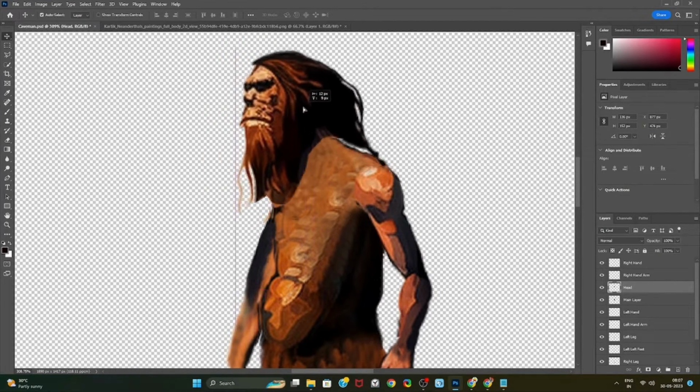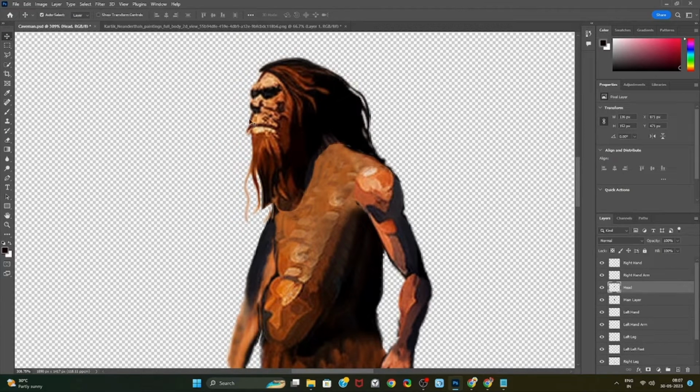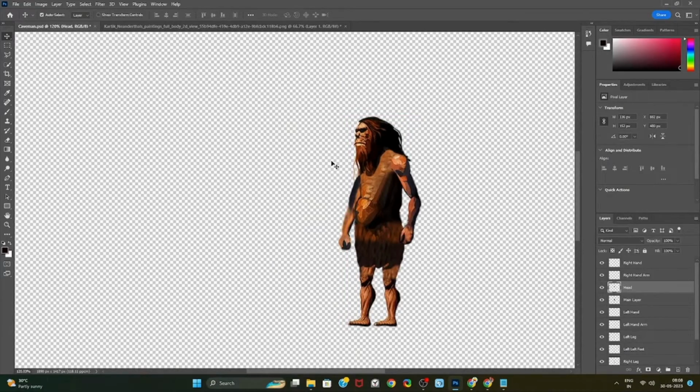Here completes making layers of my image body parts. Further, I'll take it for animation using animation software.